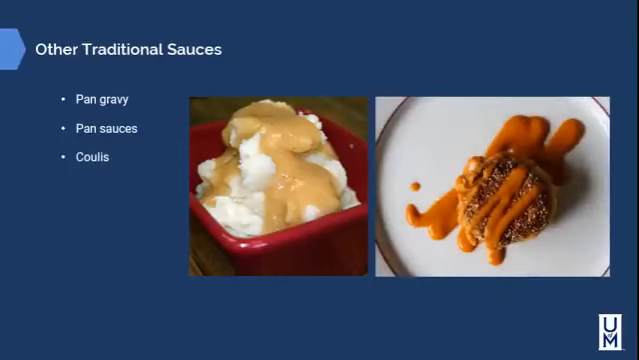Coulis is something entirely different. Coulis is actually a puree of either a cooked or even a raw vegetable or fruit. In this case, this is a coulis of red peppers, and it is red peppers and a little red wine, some seasonings and herbs that have been simmered together and then pureed in a blender until it is absolutely smooth. And you put it in a squeeze bottle and just give it a little squeeze on the plate.